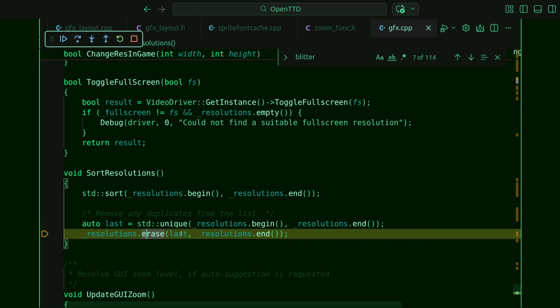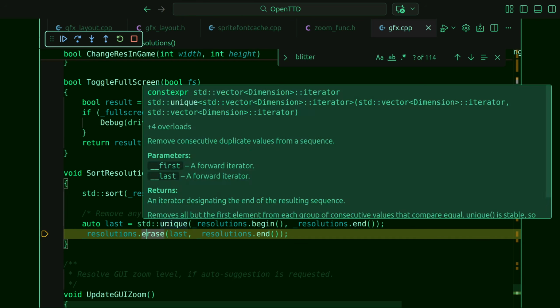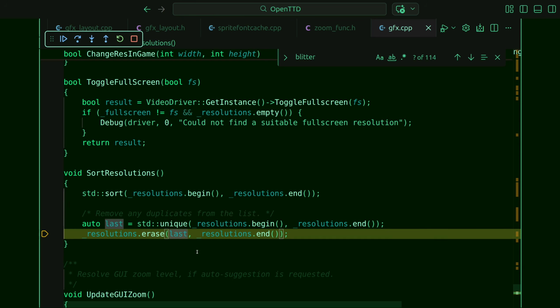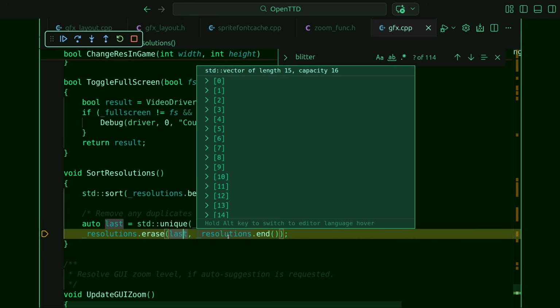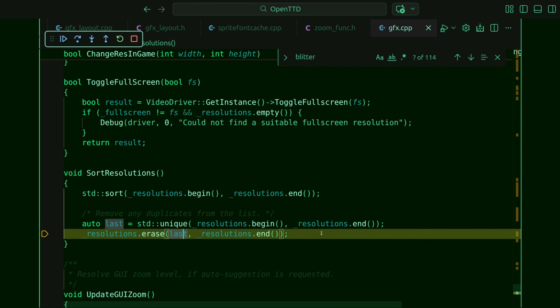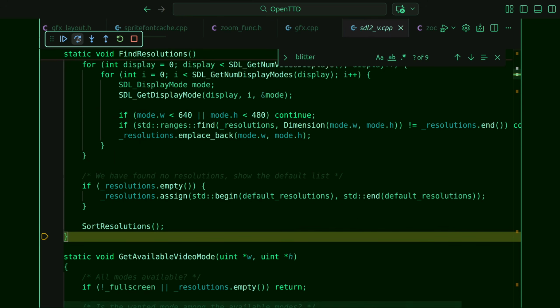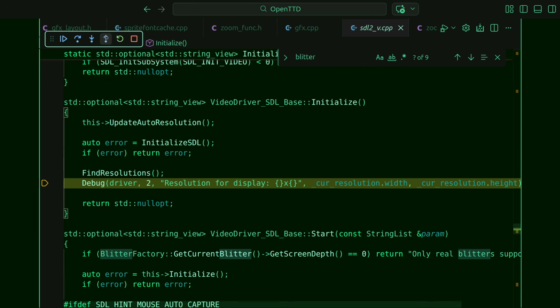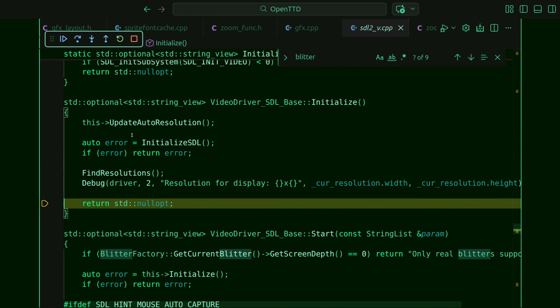Oh, and it duplicates. Okay, so we just have an iterator probably for unique values that gives us unique values, and then we just erase these from the original resolutions vector. Right. Okay. So it's up to 14 resolutions, from the smallest to biggest one. Okay, so now we're good.